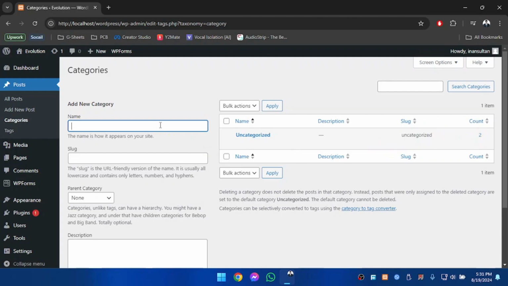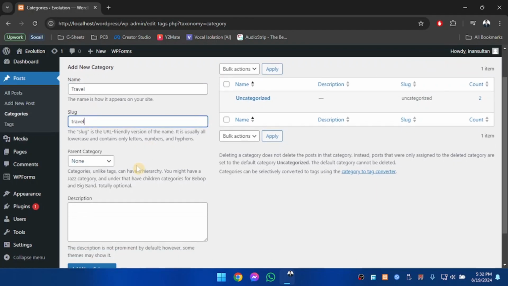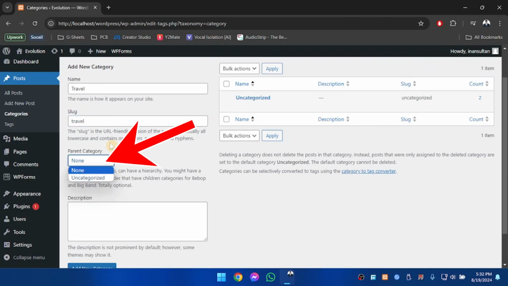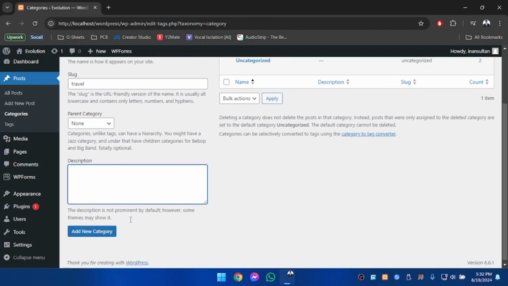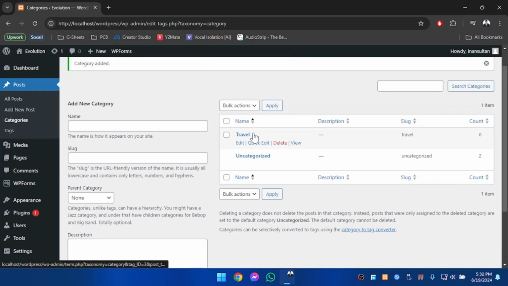So now we are going to type down a name. Our category name will be travel, and slug will also be travel. After that, we can select parent categories. So if we want to create this subcategory under uncategorized as parent category, then we can select parent category. However, I'm creating this as a separate category, so I'm not going to select a parent category. Now, if you want to write down any description, you can type down the description right over here and then select add new category. After that, our new category will be created.